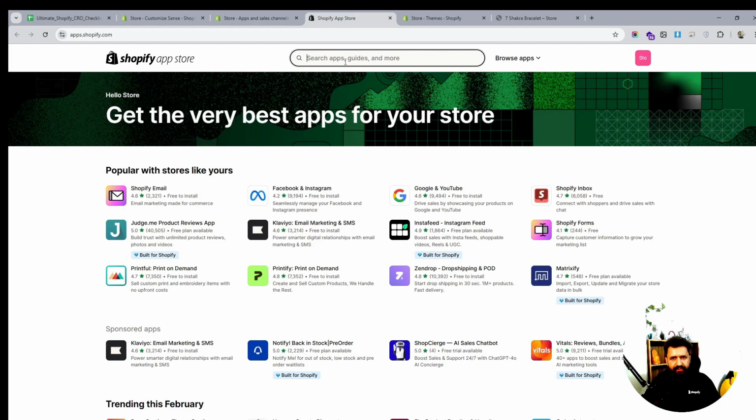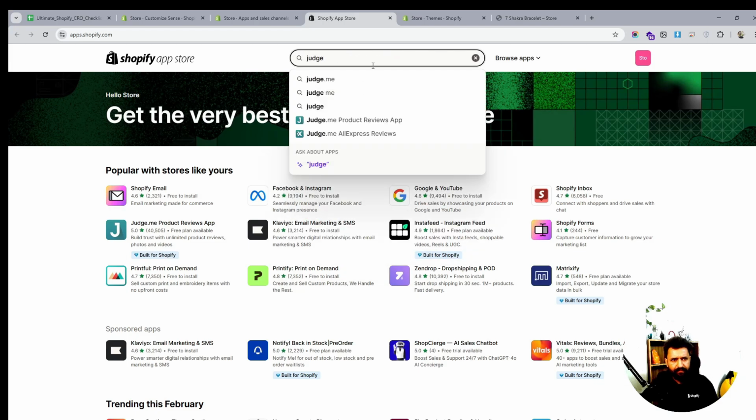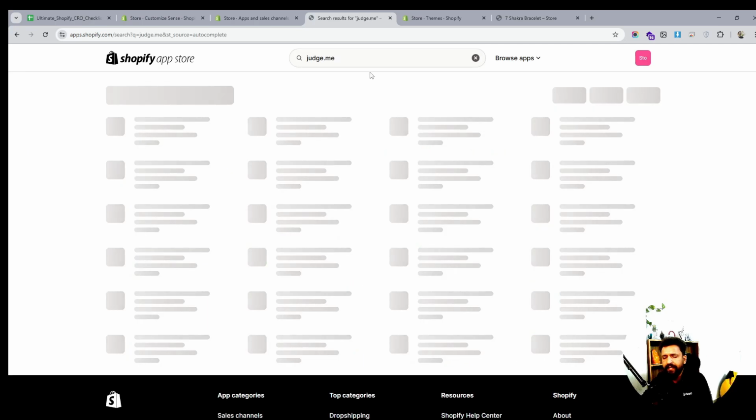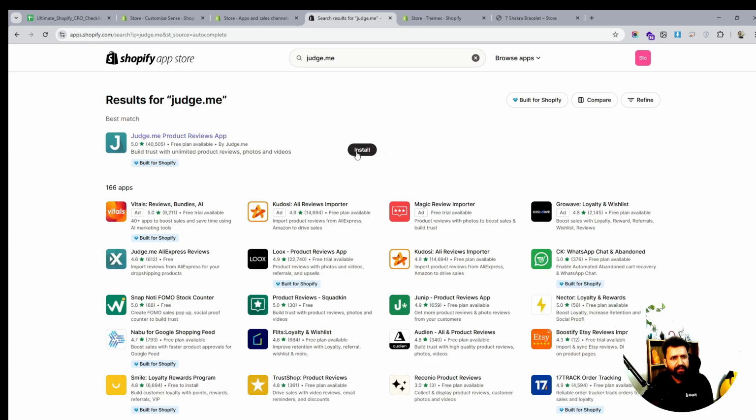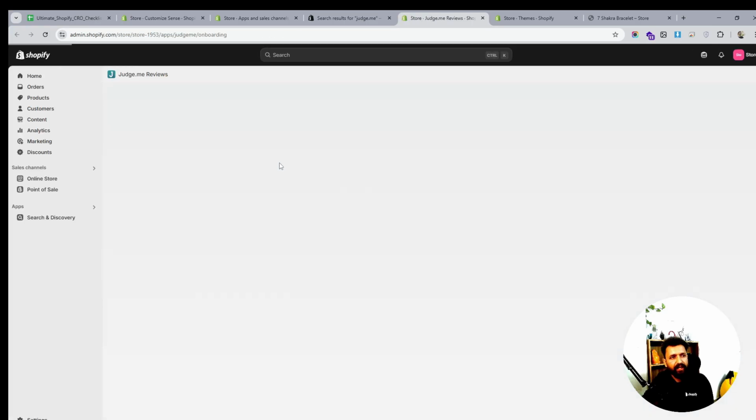So we can just search for Judge Me product reviews app, and you can simply install it. This is built for Shopify and doesn't affect the speed of the website, so you need not worry about speed issues. It's free to install, free to use. There are certain features which require some plans, but in most cases it doesn't require any plan.